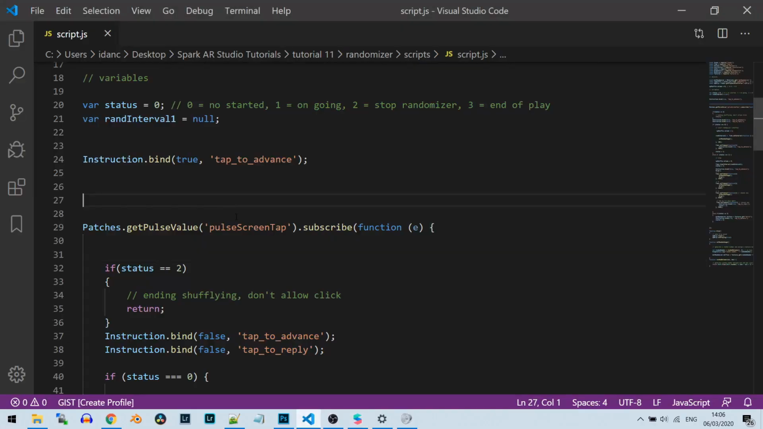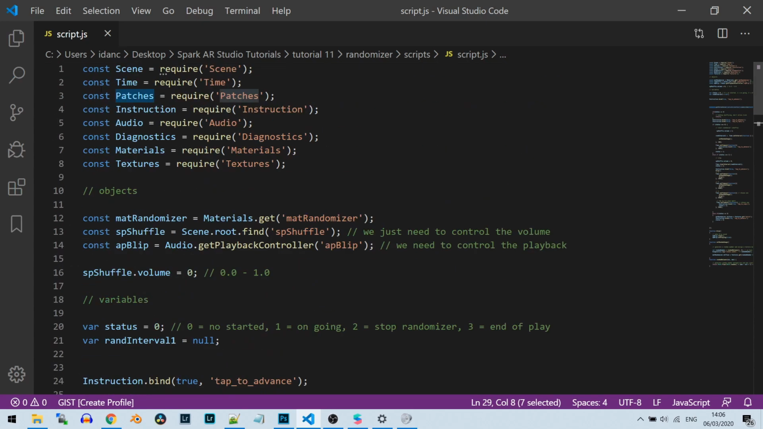Now, in the script file, let's go over this line. I have patches. Where did these patches come from? From here. There's a reference to a library called patches which exposes different functionality. And because we are dealing now with the patch editor, I need to use patches. That's why I need this line.